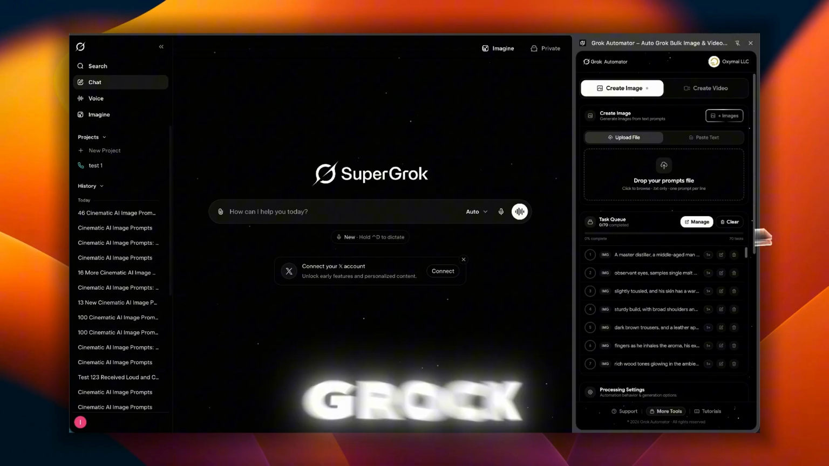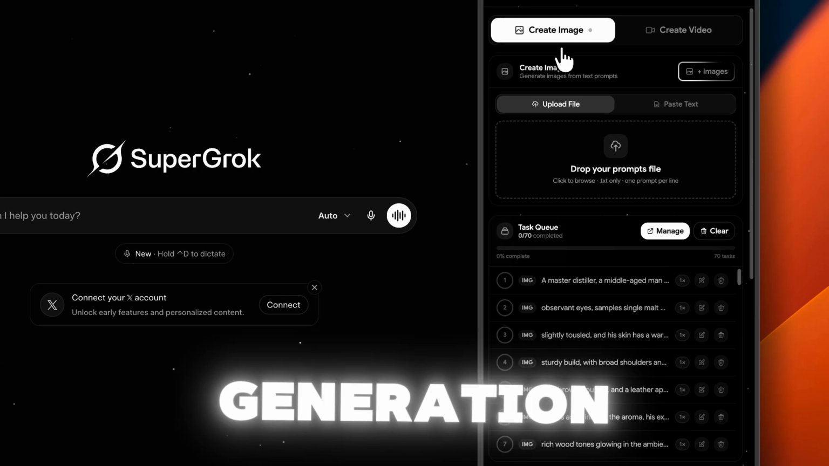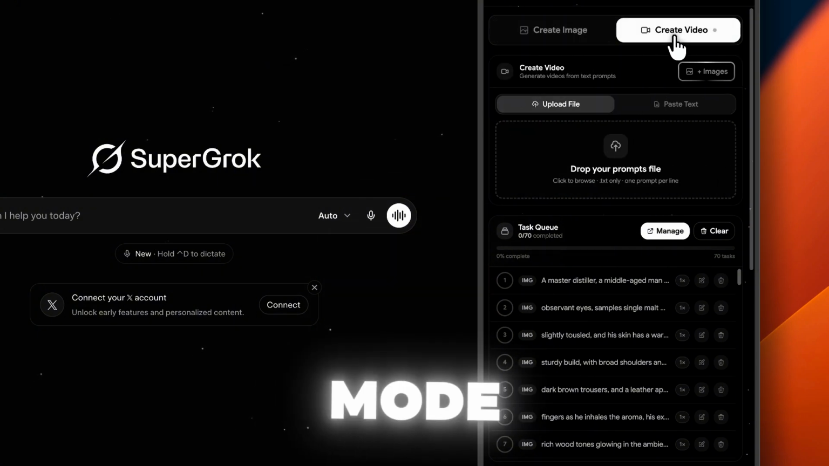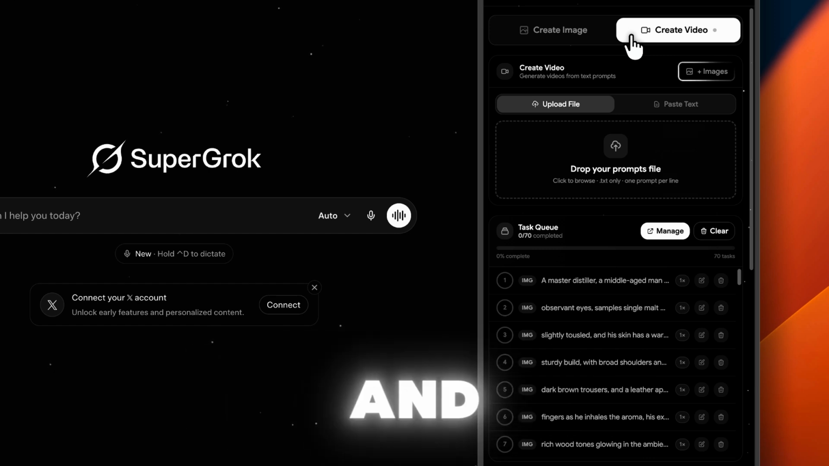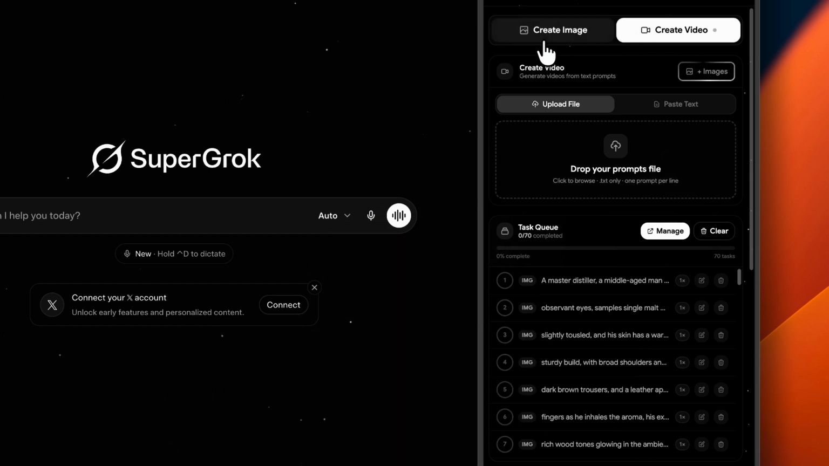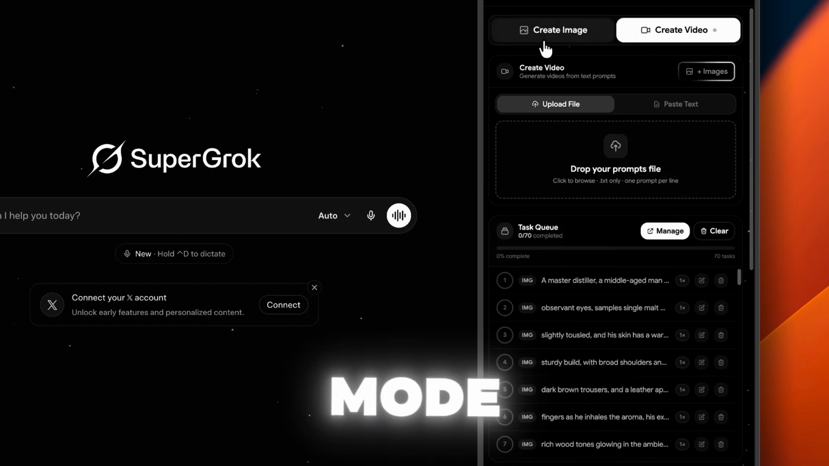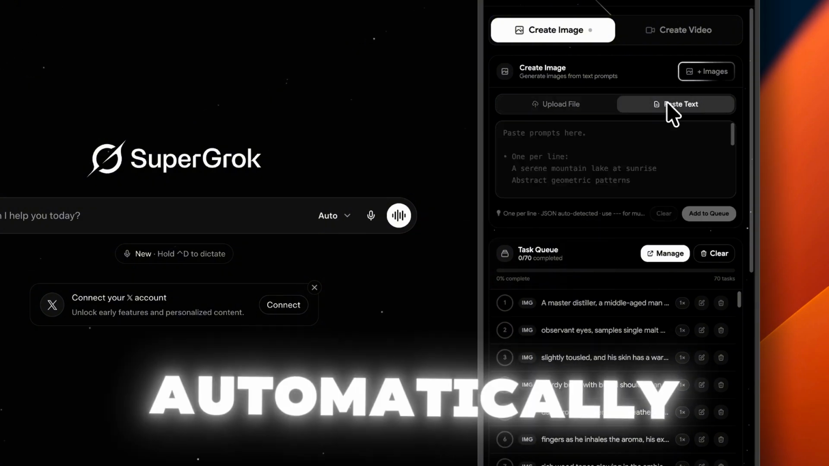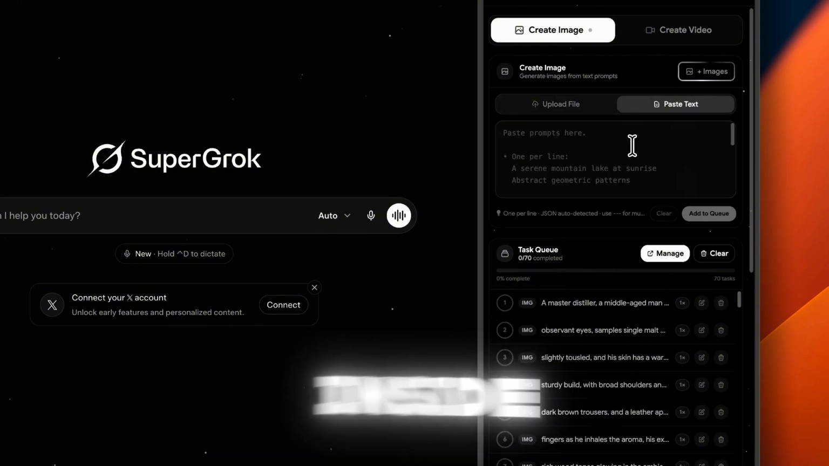creation workflow. Grok Automator includes two main generation modes. 1. Create image. 2. Create video. Each mode includes multiple generation methods and powerful automation features. Let's start with Create Image mode. Create Image mode allows you to generate AI images automatically using different workflows inside Grok.